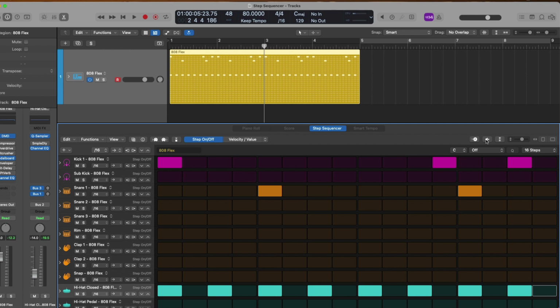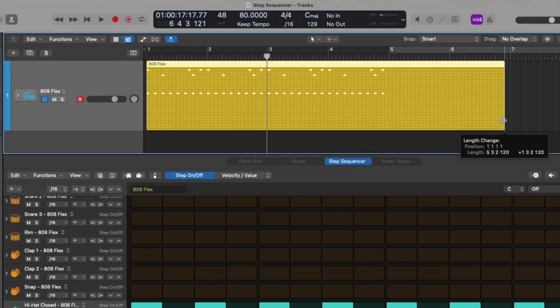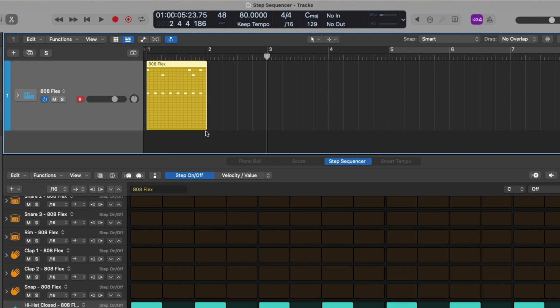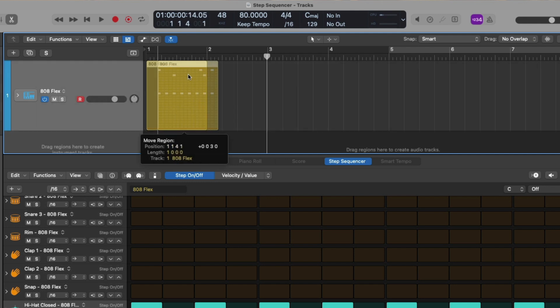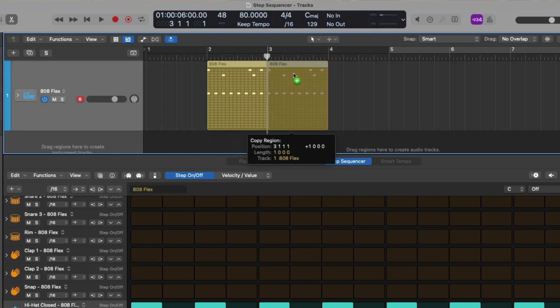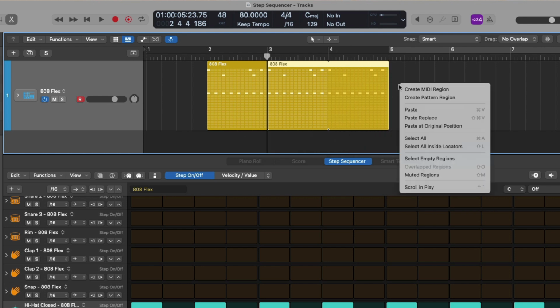From here, we can extend or reduce the length of a pattern region's pattern just by clicking, holding, and dragging on the boundary of a pattern region to extend the pattern for as long as you need it, or to reduce its length to a particular section. And as with any other region in Logic Pro, we can click, hold, and drag a pattern region to move it. We can hold Option, click, and drag to copy it. We can loop pattern regions, as well as create new pattern regions with their own unique patterns specific to them.